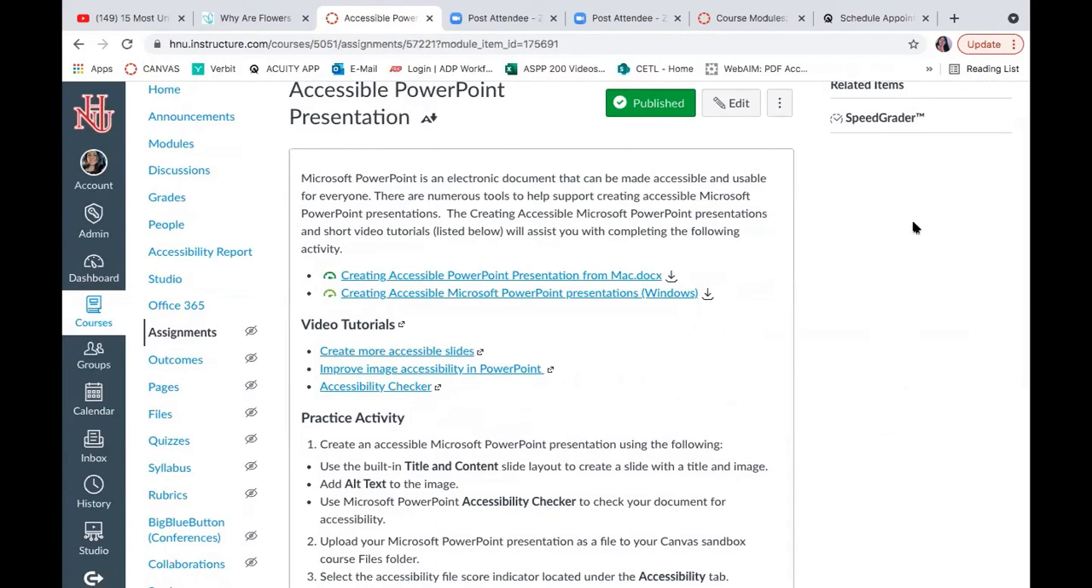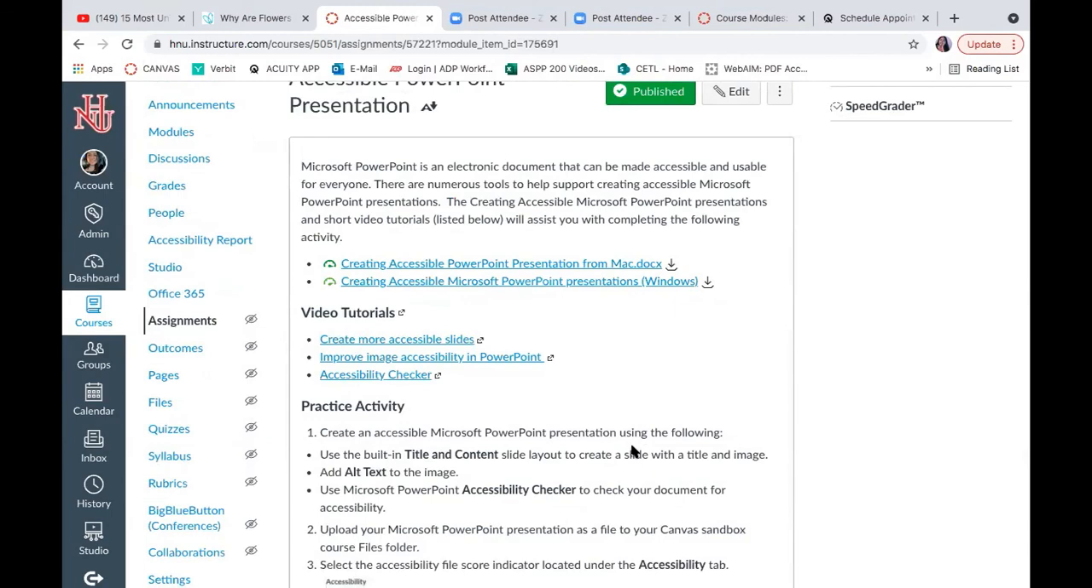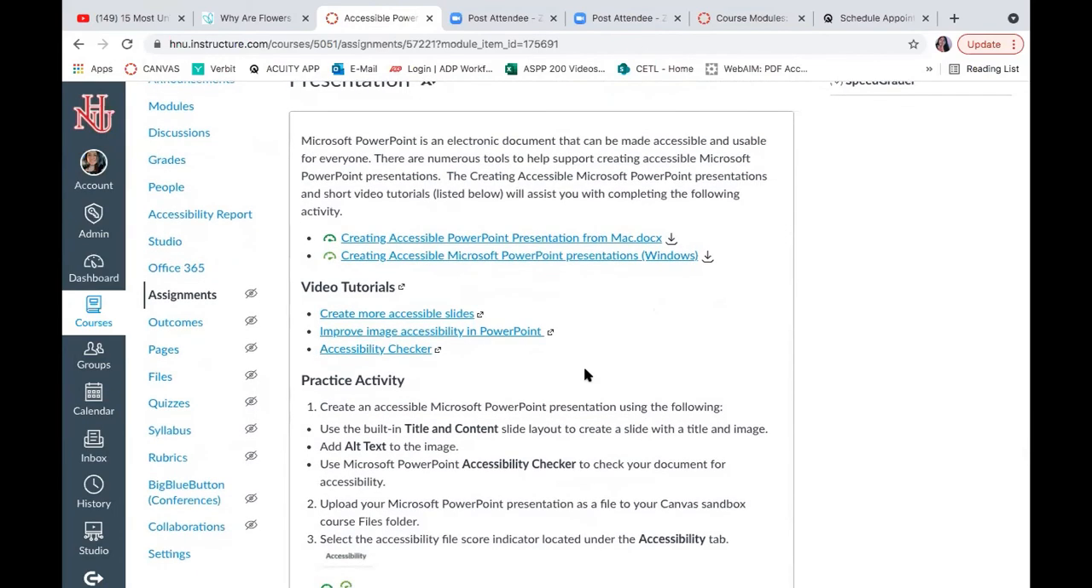What we're going to do right now is walk through the activity for this week, and that is how to create an accessible PowerPoint. You'll first see an overview, then the document guides we created to assist you with the presentation. There are also video tutorials that provide more information about creating accessible slides, improving image accessibility in PowerPoint, and how to use the accessibility checker.